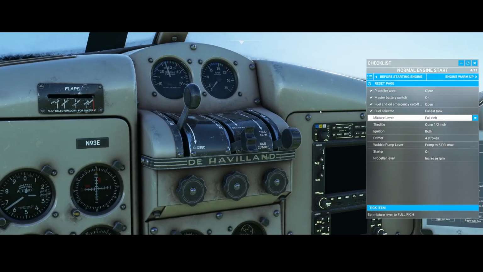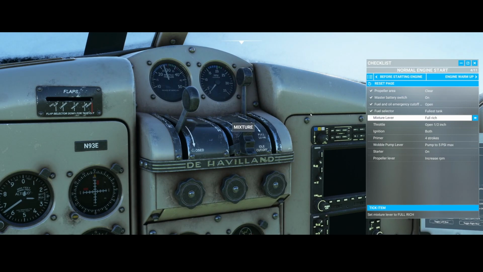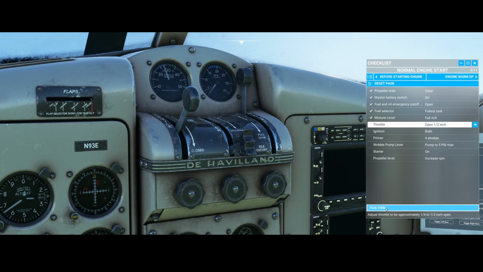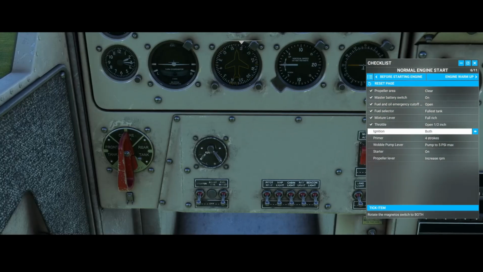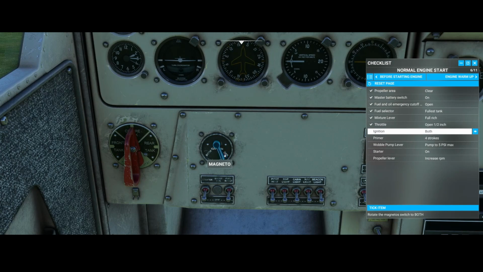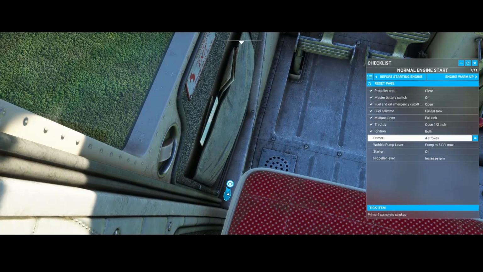Tick it, then go to the mixture settings, which is over here. Set it to full, as you used to with flying the Cessnas, for example. Make sure that the throttle is set correctly, which is the case. And then set the ignition, which can be found here, to both. Once you've done that, you need to hit the primer, right? That was the small button which was next to the chair of the pilot.